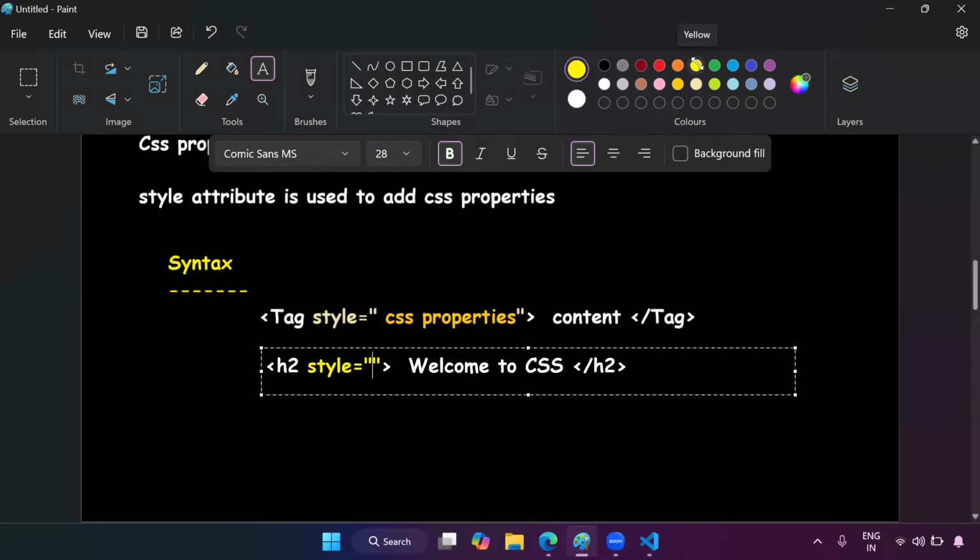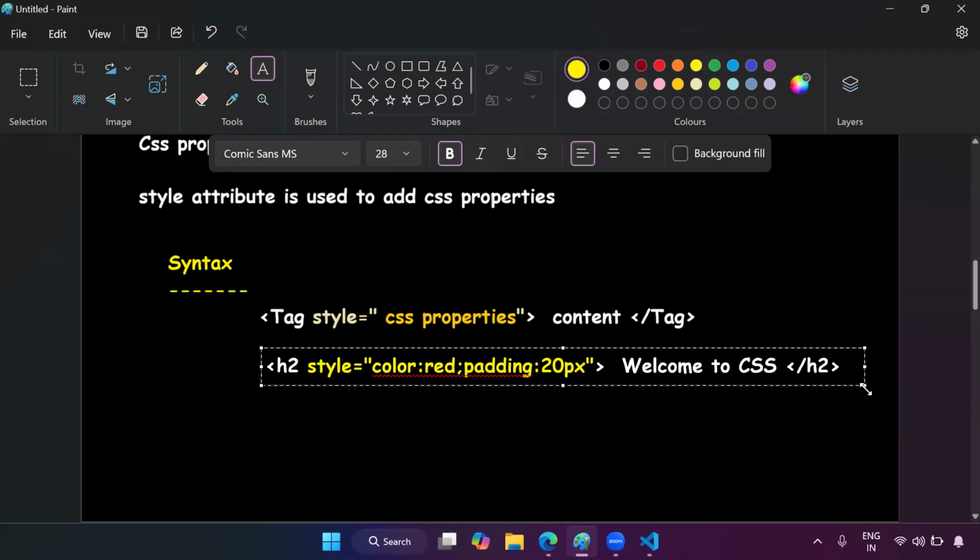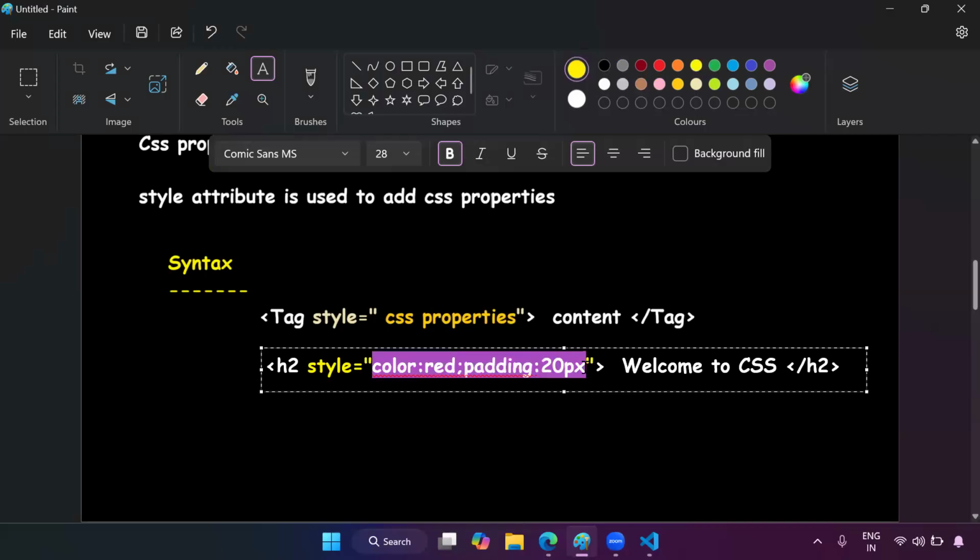And inside these double quotes, we can mention any number of CSS properties. For example, I can mention the color property, whose value can be, for example, red. Then I can add a semicolon to end the property, and I can add another property. For example, there is a property called padding, and I'm adding the value as 20 pixels. So this is how we are going to add CSS properties in the inline approach.